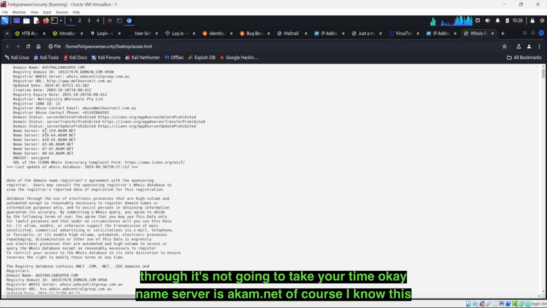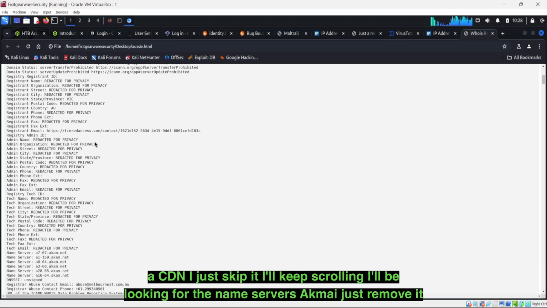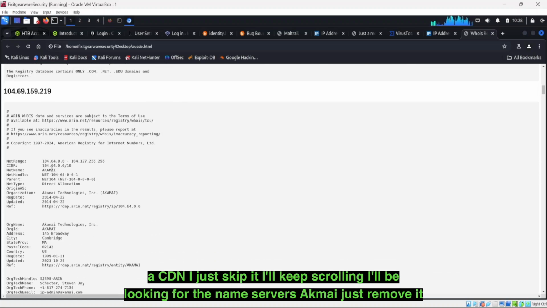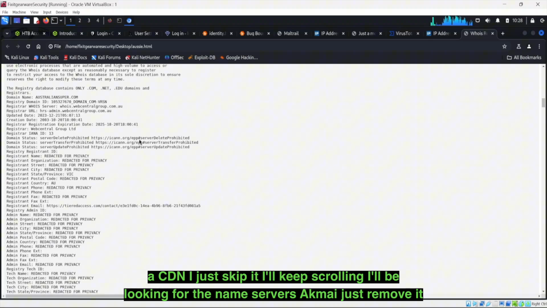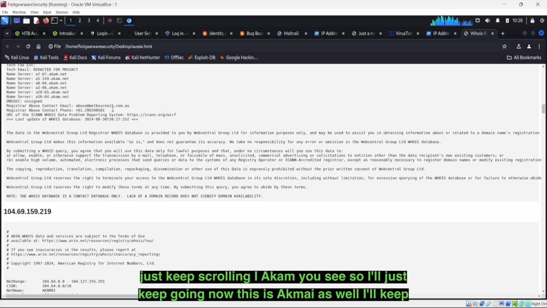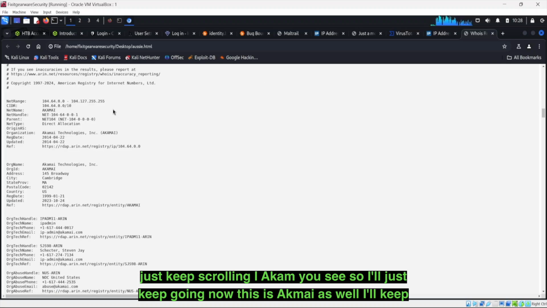Okay, name server is akam.net. Of course, I know this is a CDN. I just keep it. I'll keep scrolling. I'll be looking for the name servers. Akamai, just remove it. Just keep scrolling. Akam, you see? So I'll just keep going. Now this is Akamai as well.